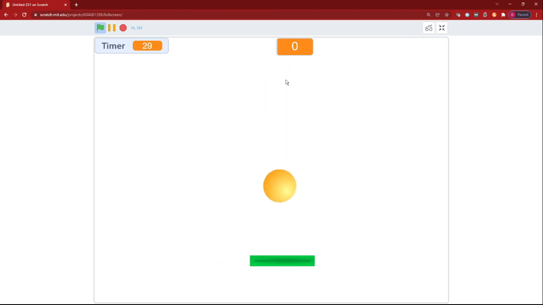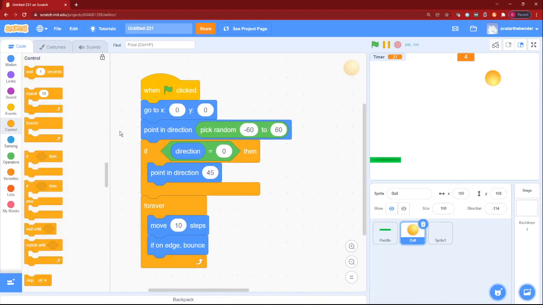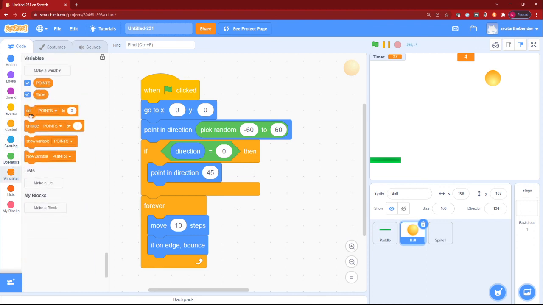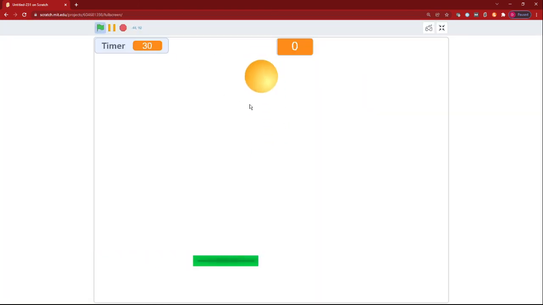Let's check it out. Okay, so it is working very fine. The last thing to do is to go to the when green flag clicked and then set points to 0 when the game starts. Okay, so we have created a simple game with a timer.